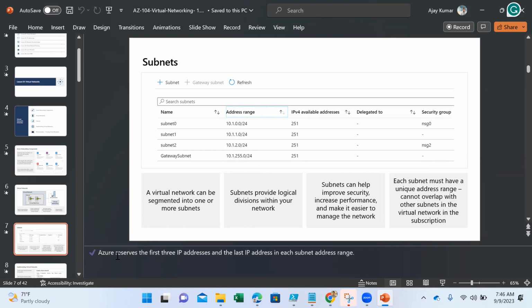Okay. One more thing that we need to understand: Azure reserves the first 3 IP addresses and the last IP address in each subnet range. It means if you see the very first subnet, subnet 01, it has this address range. It means available IP addresses are 251. You can have 251 hosts in this subnet 01. But again, it is not 251, because of the first 3 IP addresses and the last IP address.